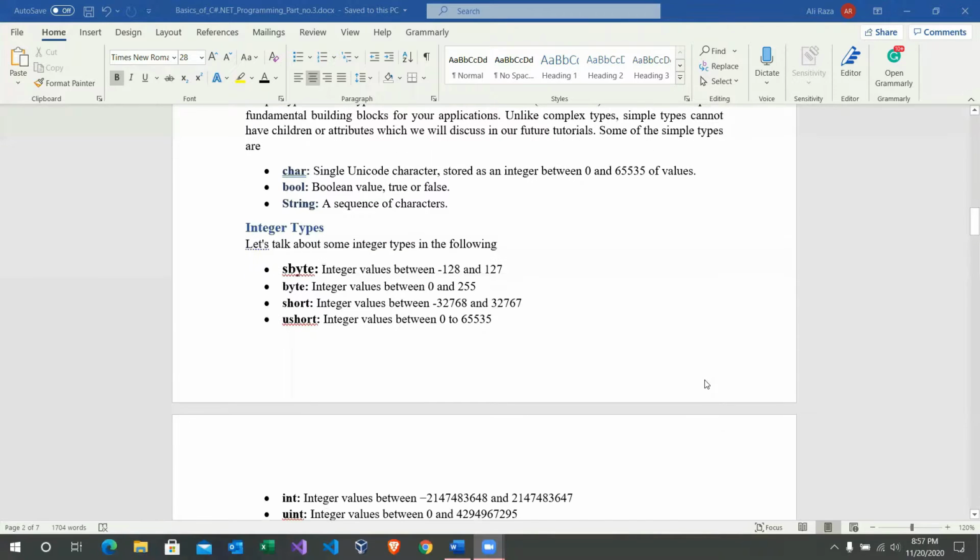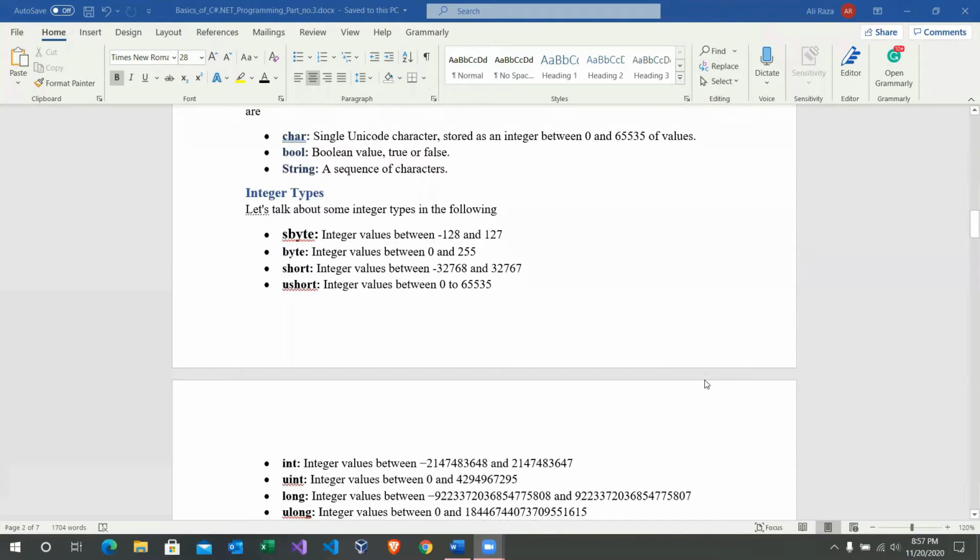So let's talk about the integer types here. The first one is the sbyte, with integer values between -128 and 127, and the alias for using sbyte, which I will show you in the program, is System.SByte. I have not written it here, but that can only be shown in the program interface, which I will code after some time.